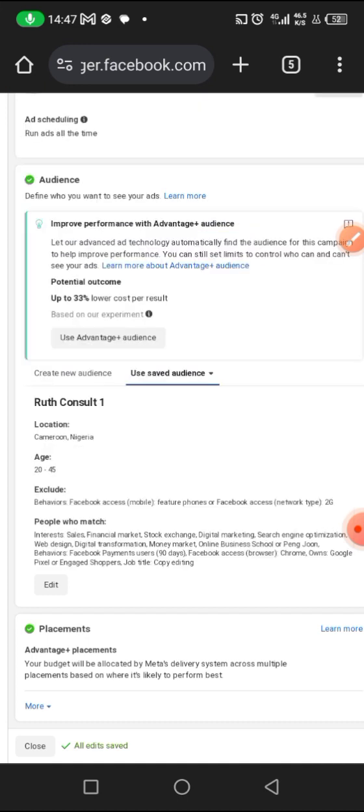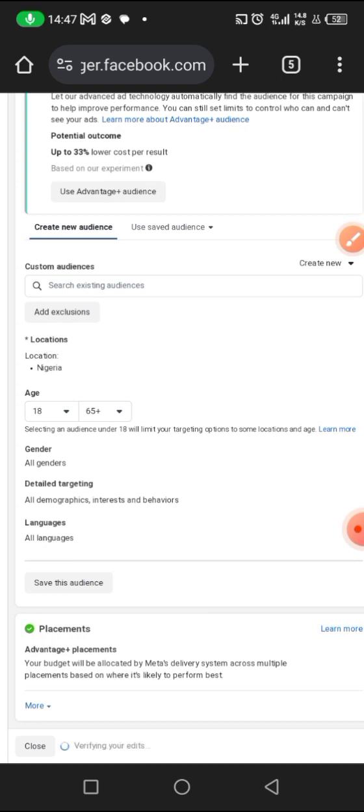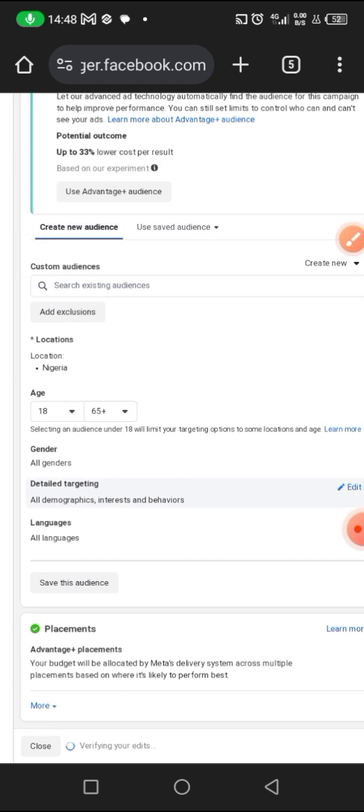Now let me show you how you can actually create your interests, even if you don't necessarily know your target audience. Let's go back to creating a new audience. Let's just leave location and age and everything else alone, since I've already shown you how to do that, and move to detailed targeting.